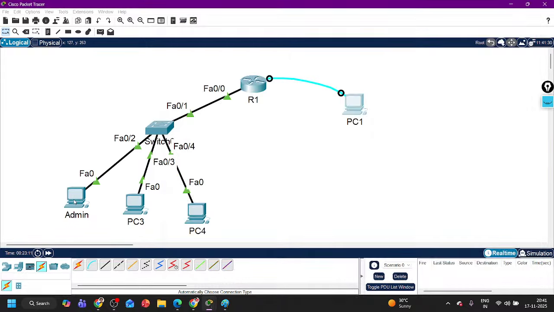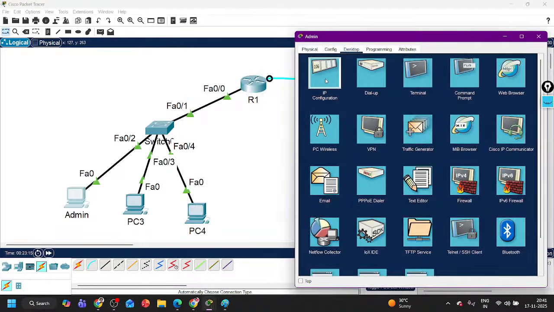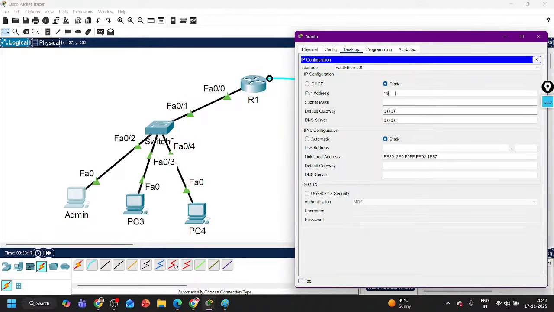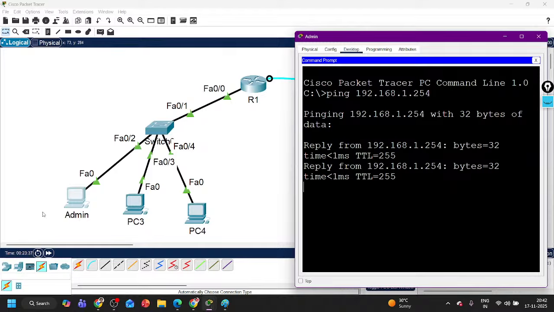Now can this admin PC access my router? Not yet. Let me configure an IP on the PC, 192.168.1.1, and default gateway 192.168.1.254, let's suppose. Exit, and let me try to ping my router first. To access through telnet or SSH, first of all reachability must be there. 192.168.1.254. So see, the router is reachable from PC number 1.